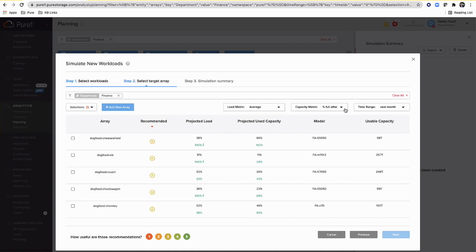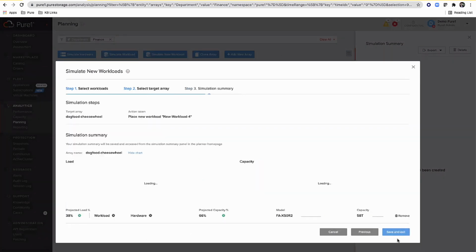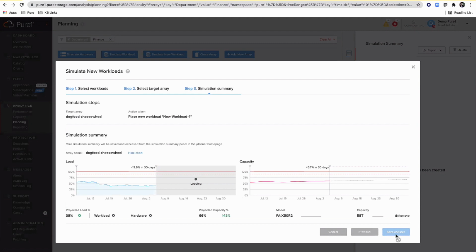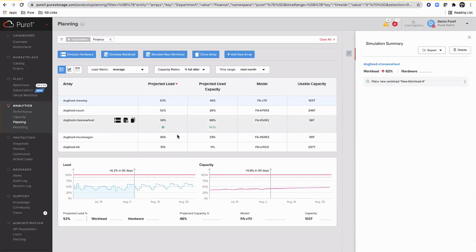So in this case, none of the arrays can handle the performance of this workload, but that's okay. I'm just going to go in. I'm going to choose Chew Toy anyway. It's at 98% full from a performance perspective and 89 from a capacity perspective. Oh, actually, I probably want to use the first one here. So we're going to go there next, and we can place the workload.